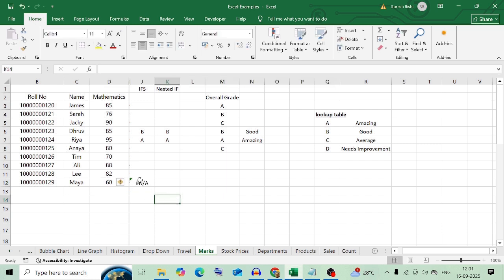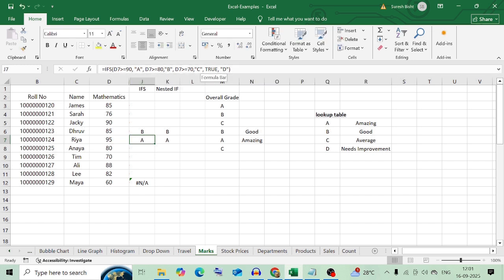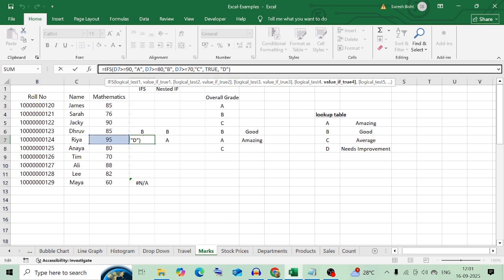Here in this case it shows NA because you're looking for marks above 90, 80 and 70, but what if the marks is below 70? You're not given that condition here. In this case I had set TRUE and then a default value of D, which I removed. To avoid such errors you should use the default value. It's a good practice to say TRUE and a default value if none of the conditions are met. So it's a good practice to provide TRUE in the end.